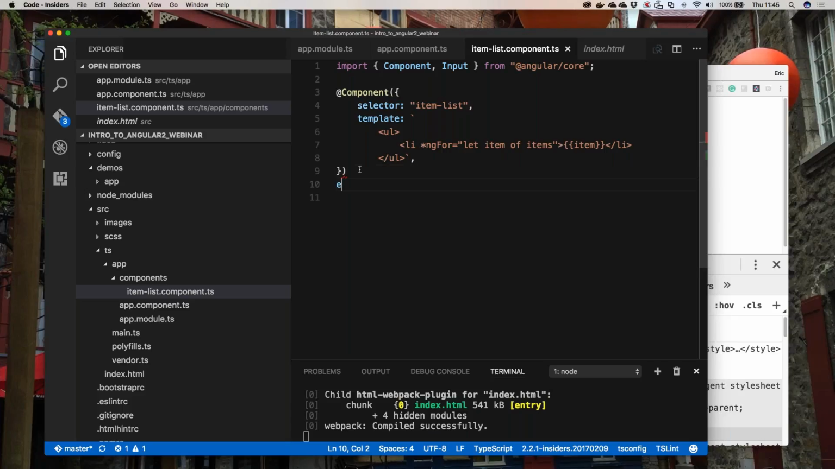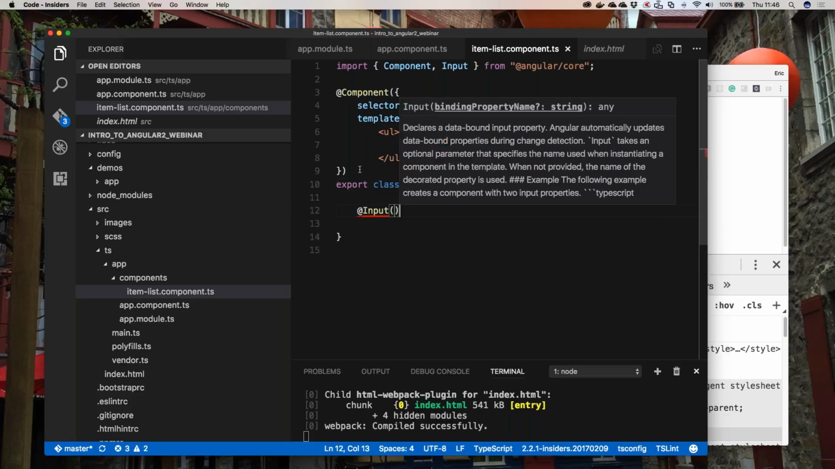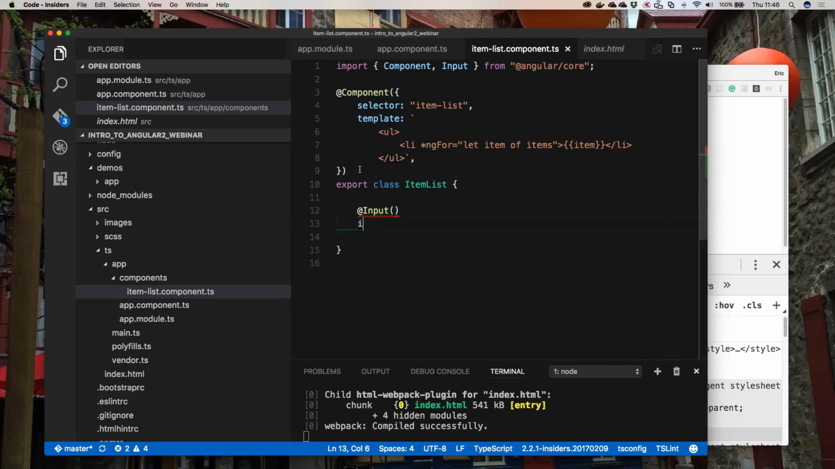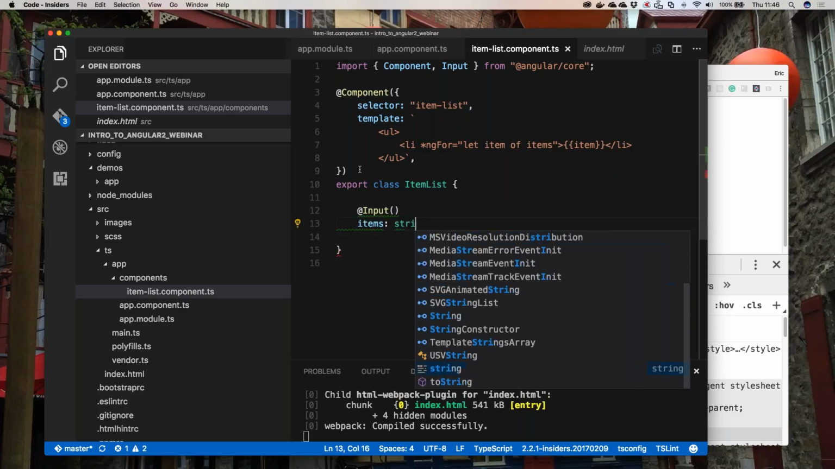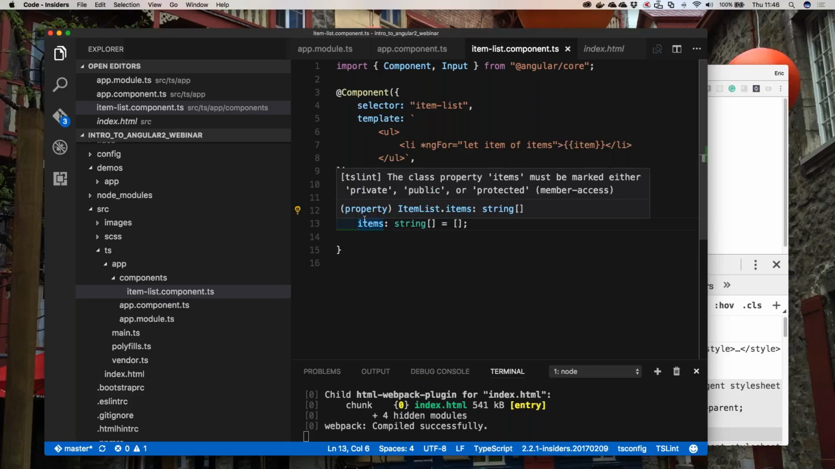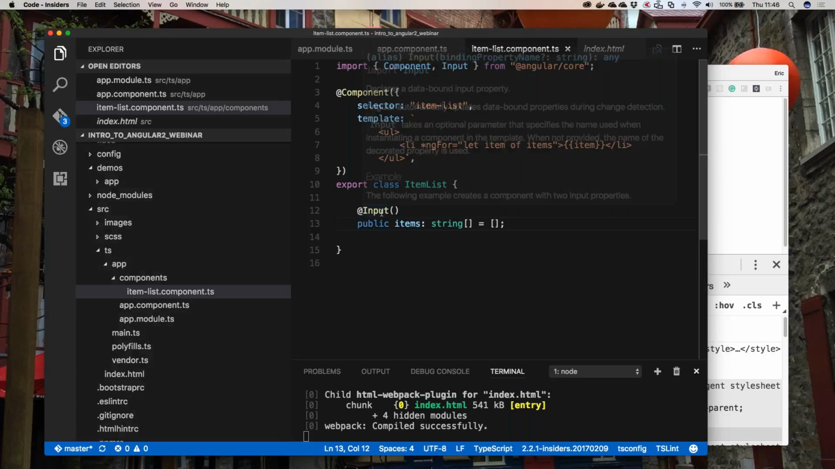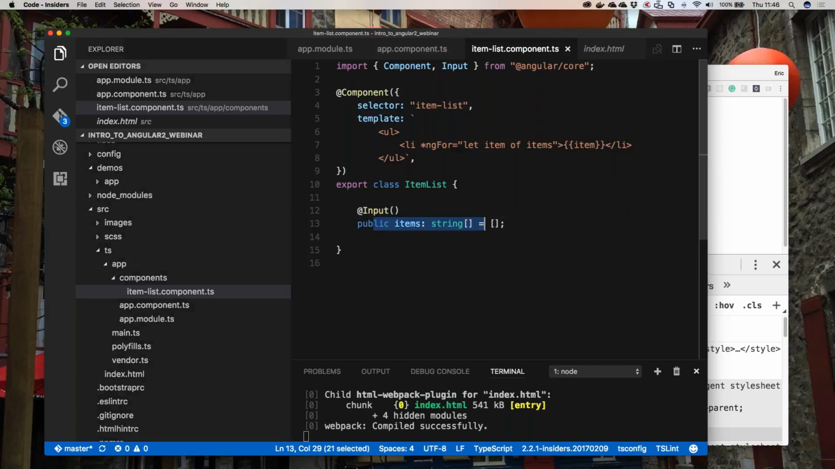our component. So we'll say export class item list, and then we're going to set up our input. So we'll have input, and then we're going to have items. And we'll make it an array of strings. And we can initialize it with an empty string. There we go. All right. So we have our at component. Can't forget to put our public on there like that. And so we have at input with our public item string.